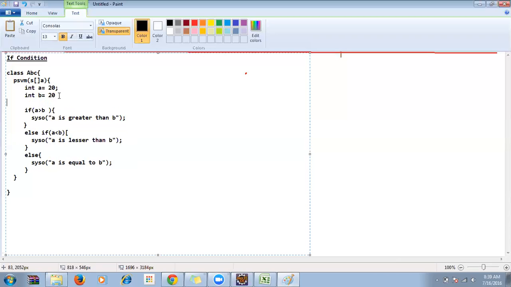Then I can also have it like this. I can have one more variable, integer c equal to 30. I'm going to show you right now how to actually use multiple conditions. I'm going to give if a is greater than b, or b is greater than c. Okay, if any one matches, you can execute this if block. Otherwise, go for this else if condition.